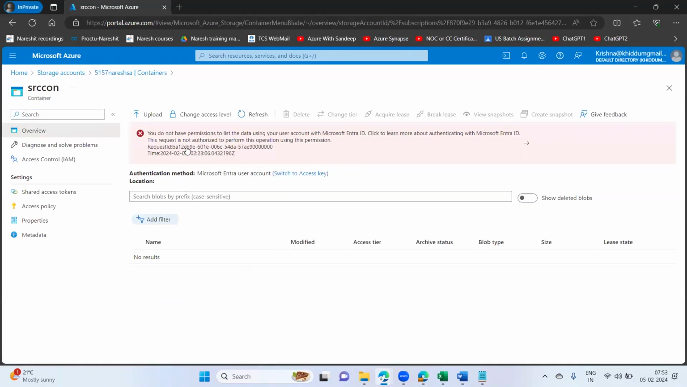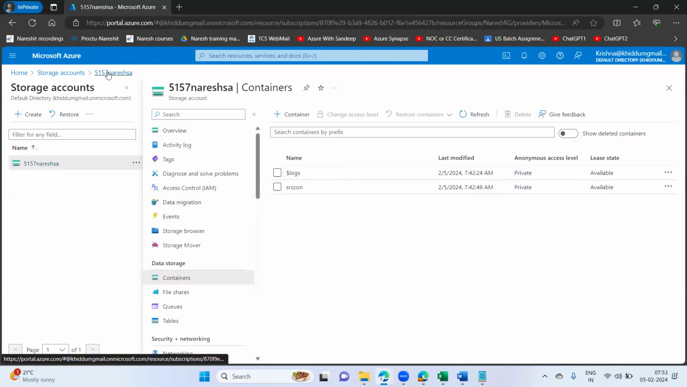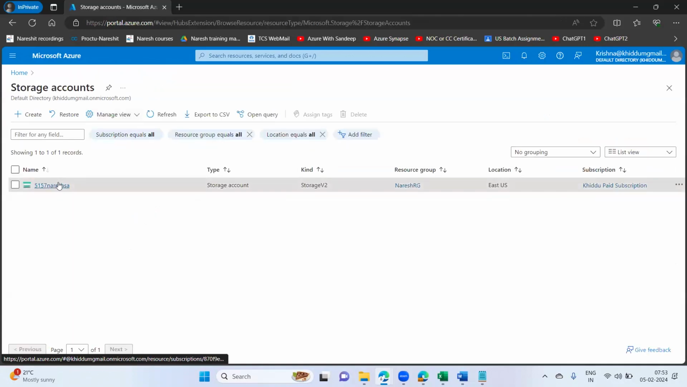What is it saying? You do not have permissions to list the data using your user account with Microsoft Entra ID. So it is saying that you do not have permissions to upload anything or to see the data inside the storage account content. He cannot see the data, he cannot upload anything. Just at the storage account level, I have given him the reader access, and because of that, he's able to see the storage account.